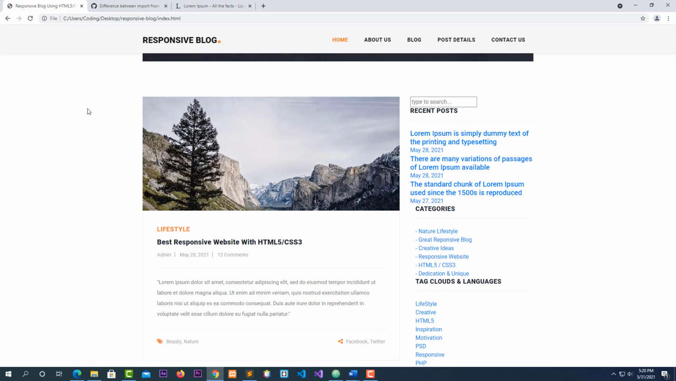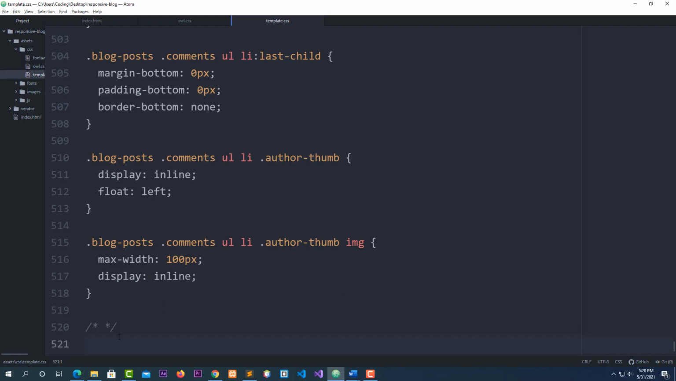Save everything, go back, refresh the page. Now I got the color over here, you got the color, as you can see, is now okay. Sidebar, so far so good. And go back, and next block of code.